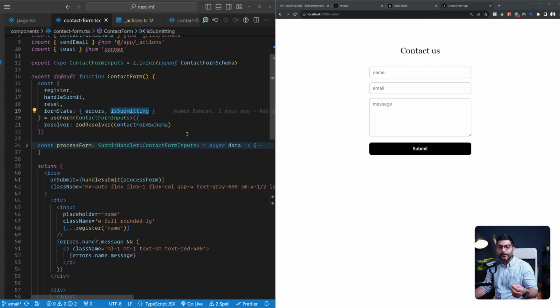Now, isSubmitting is the loading state where the form is actually being submitted. We're using this to actually show a different text or disable this button on the form to prevent users from hitting the submit button when we're actually submitting the form. And we can also pass in a resolver to our React Hook Form using zodResolver, which needs a schema that defines the shape of our data coming in from our form.